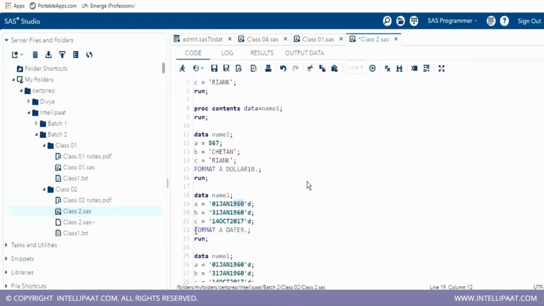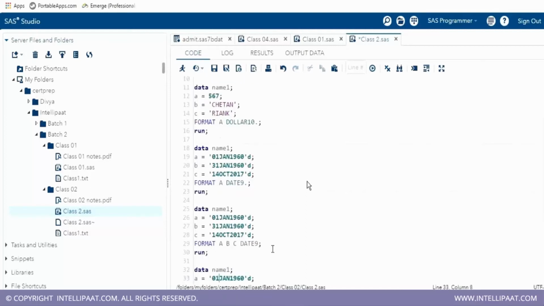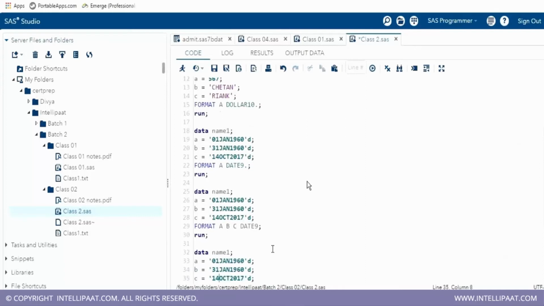Now this is the example where we are formatting A, B and C. But see carefully, there is no dot after 9. So it will be treated as a variable and not a format name, and none of the variables A, B or C will be formatted. When I run this code, nothing is formatted, right? And there will be a warning, just a message, that variable date9 is uninitialized because date9 is no more treated as a format and it is a variable now.